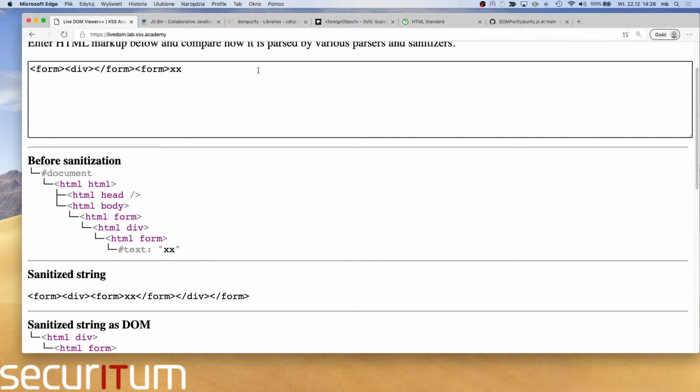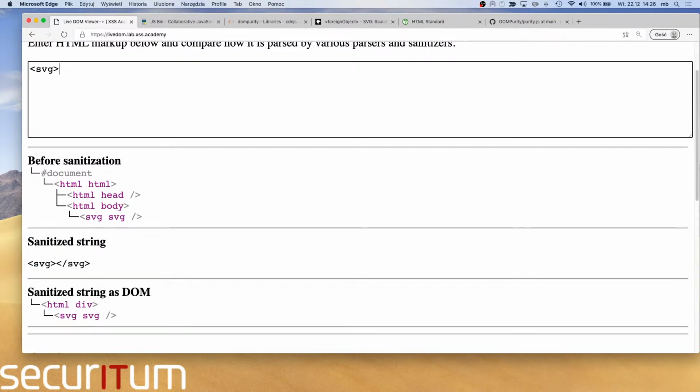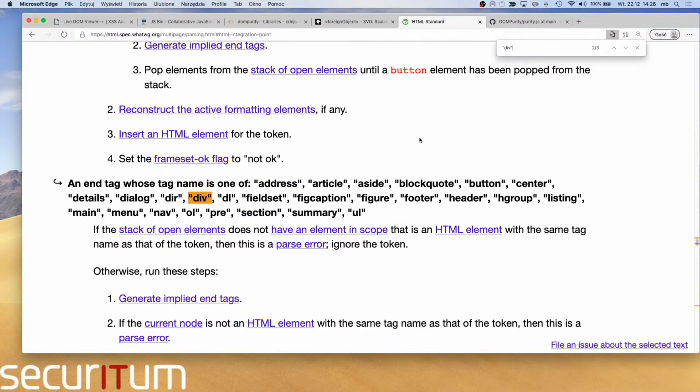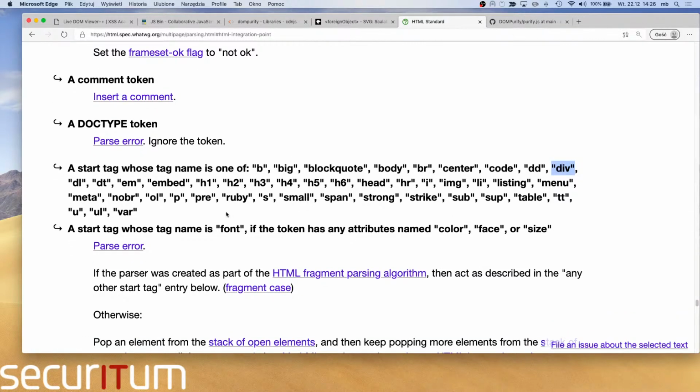There is also one more thing that I forgot to mention, and I need to do it right now. When I'm in foreign content, like in SVG, there are certain elements in the HTML specification, and this is the list of these elements. These elements are just closing the foreign content. So if we are within SVG, then this SVG is closed and this element is created in HTML namespace.